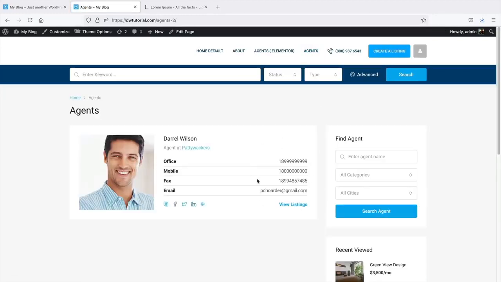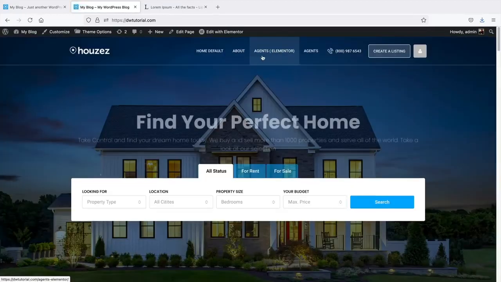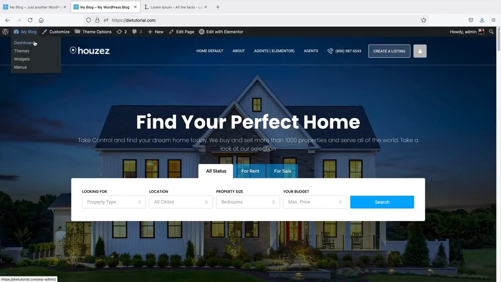So you can use either one. You can make your page or you can use the default theme. It's really up to you. It's your preference. Now, also you might notice how we have Agents Elementor, and this doesn't look good also with home default because this is the actual name of the page. So let me just quickly show you how you can change the name of the page without changing the permalink and breaking your site and stuff like that.